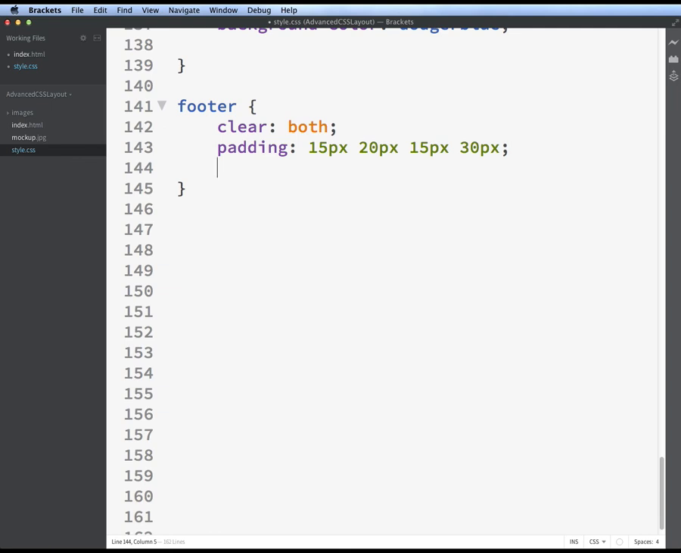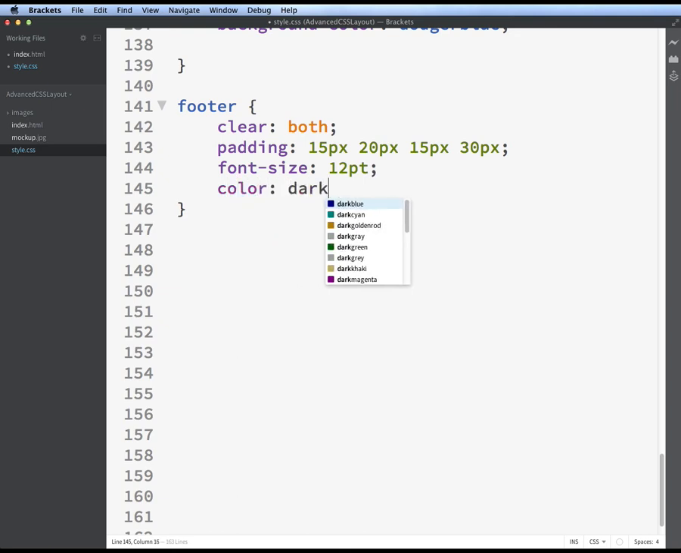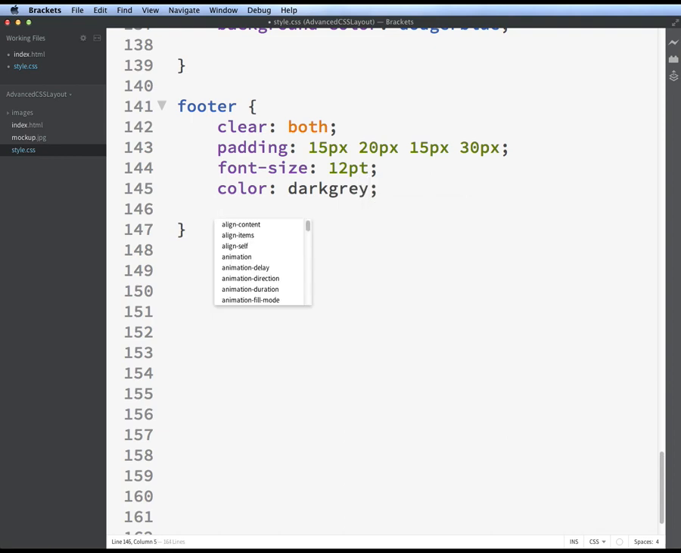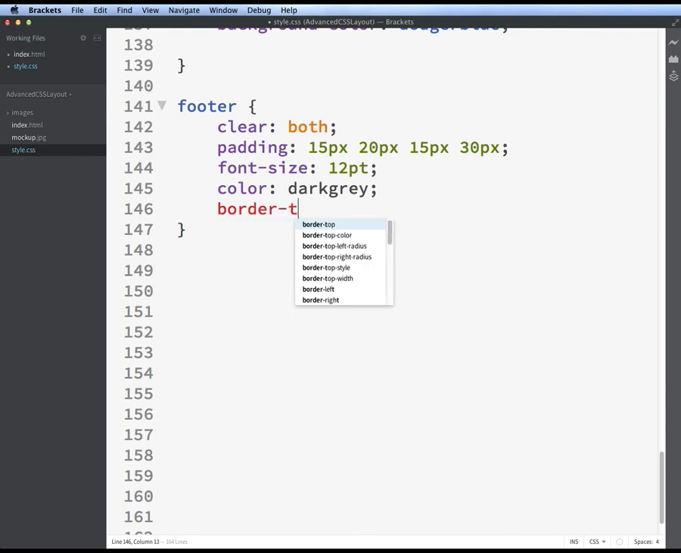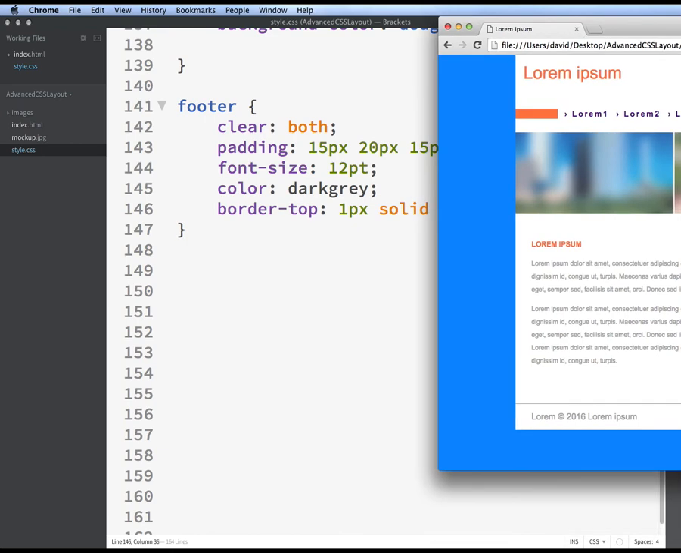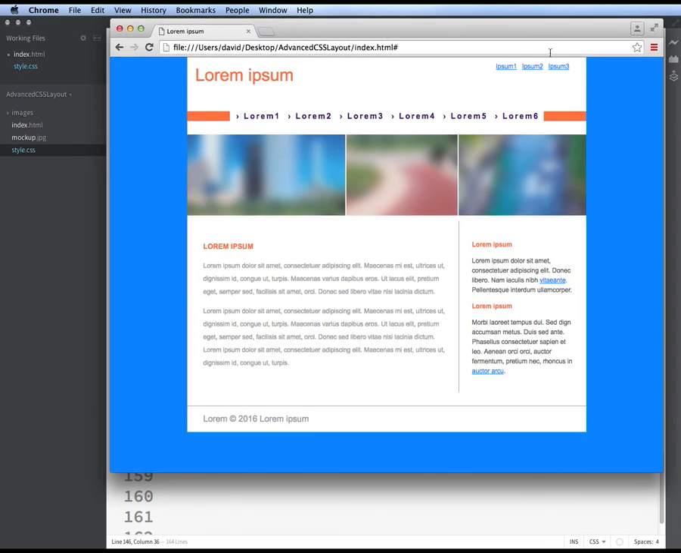Right, and then I'll say font size, I don't know, 12 points. Color, we'll do dark gray. And border top, 1 pixel, solid, and dark gray. Let's see how that looks. Not too shabby.